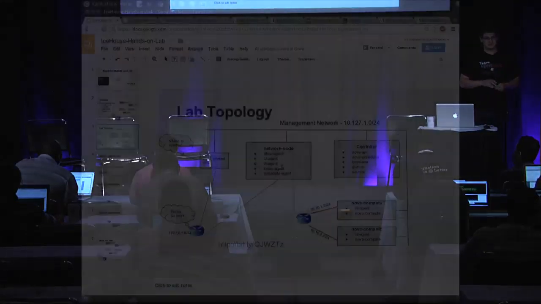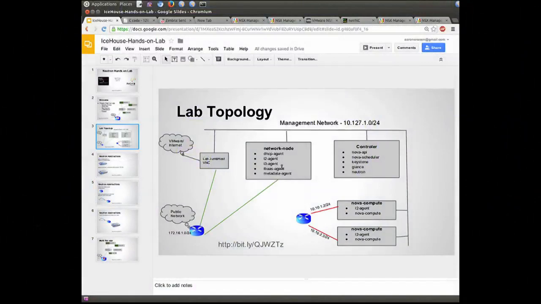And is this predetermined? Do I have to make all that decision up front, or can I say now I want to install or run another L3 agent, another L2 agent?